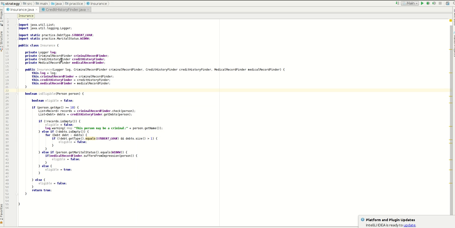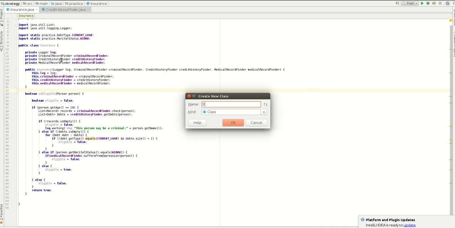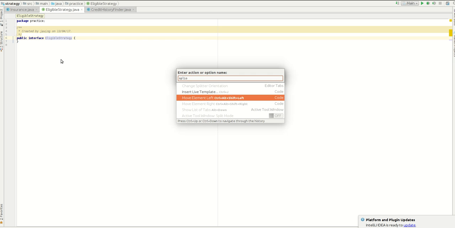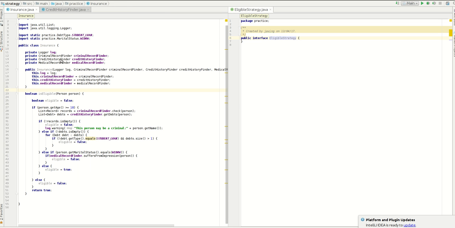To start refactoring to strategy, the first thing we need is an interface. So let's create that interface. I'm going to call it EligibleStrategy. In this interface, we need some method that the client will call, because the strategies that we are talking about are strategies to determine if the person is eligible. Then maybe this signature here that we have is actually what we want in the interface. So let's create this signature in the interface, and let's implement the first strategy.